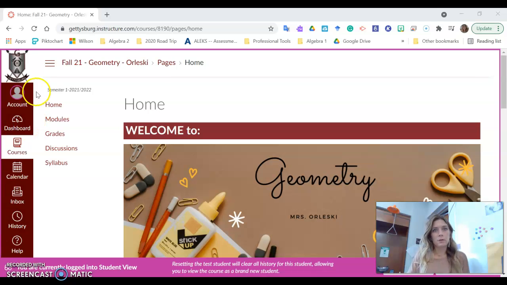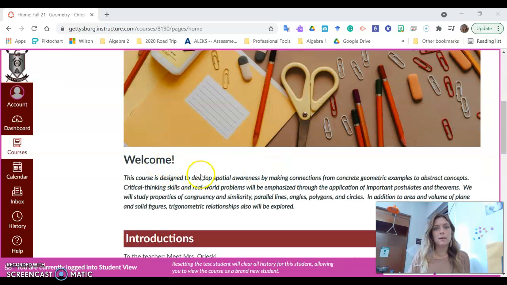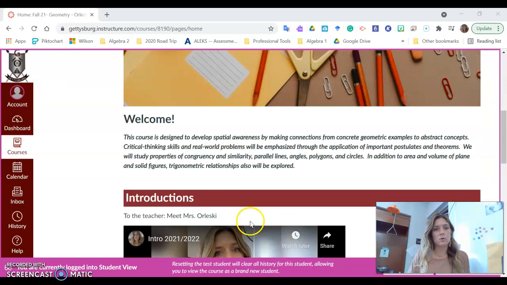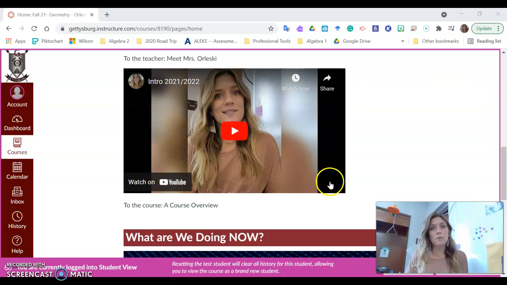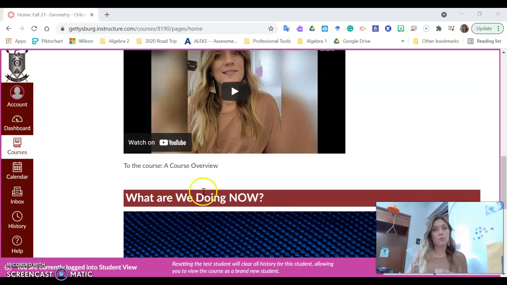I'm currently using the one for fall 2021. This is your home page, so whenever you leave the dashboard on Canvas and you click your geometry course, it will come to this screen, which is the home page. Just a quick little welcome. It has a little course description straight from the course catalog. Then there are introductions, a little video about myself, I hope you've already watched, and then the video that I'm making right now is going to go in this blank spot for the course overview.